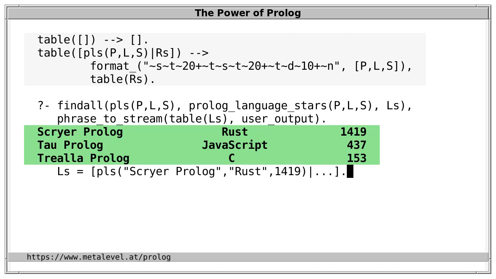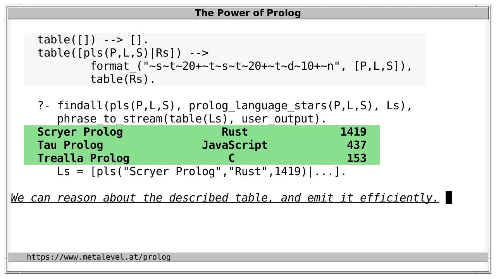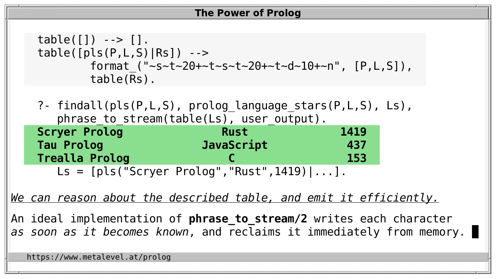And this way really combines all advantages. We have a declarative description of the table, which we can test and reason about. And the writing part is very short, a single predicate call, and the writing is also extremely efficient. Or at least it can be made extremely efficient, because an ideal implementation of phrase_to_stream doesn't even generate the list, but rather writes each character or chunk of characters as it becomes known and then immediately reclaims it from memory, because these characters are only needed for output.